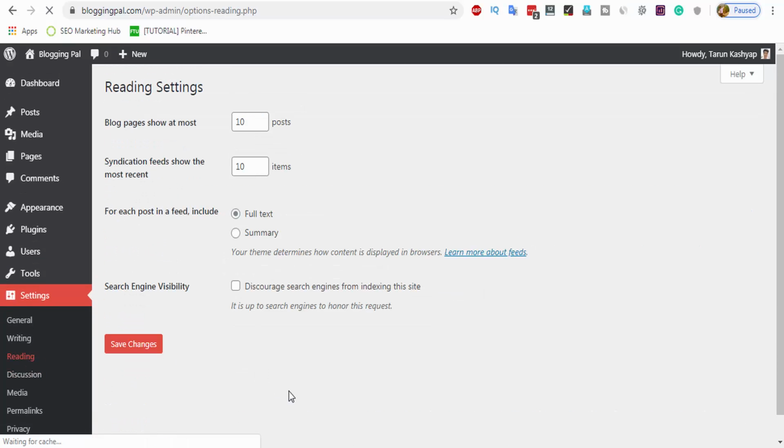And then we have to come to reading. Blog pages show at most, we have to change this to 6. I don't want to show 10 posts. It's saying syndication feeds show the most recent, I will also change this to 6. For each post in a feed include full text? No, I don't want to show the full text at the front page. I want to show the summary. So click on summary and then click on save changes.